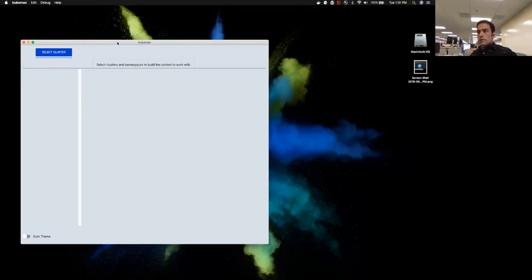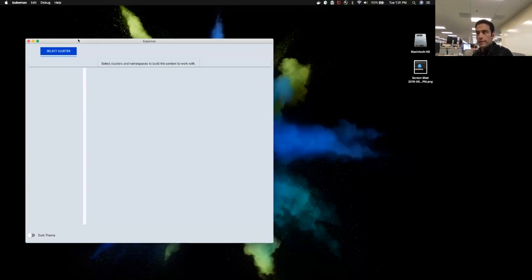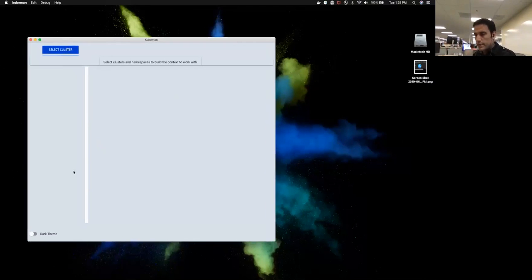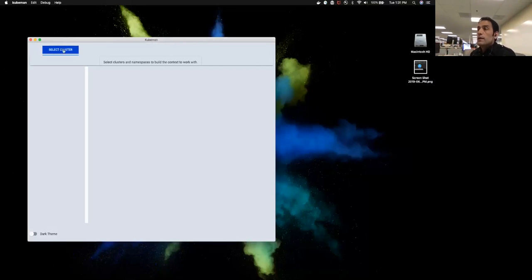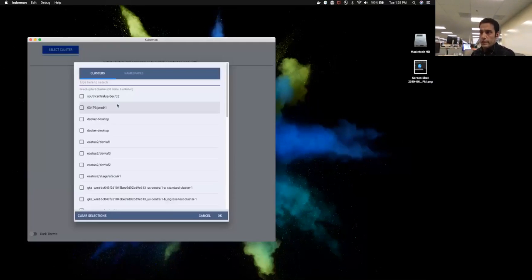So Kubeman really is a tool primarily to investigate Kubernetes and Istio. And let me just quickly show you what all it involves. Basically the way it works is, as you see, the basic application starts with nothing. It's empty, all right? Well, at least there is a toggle button here. What you do is you connect to a cluster.